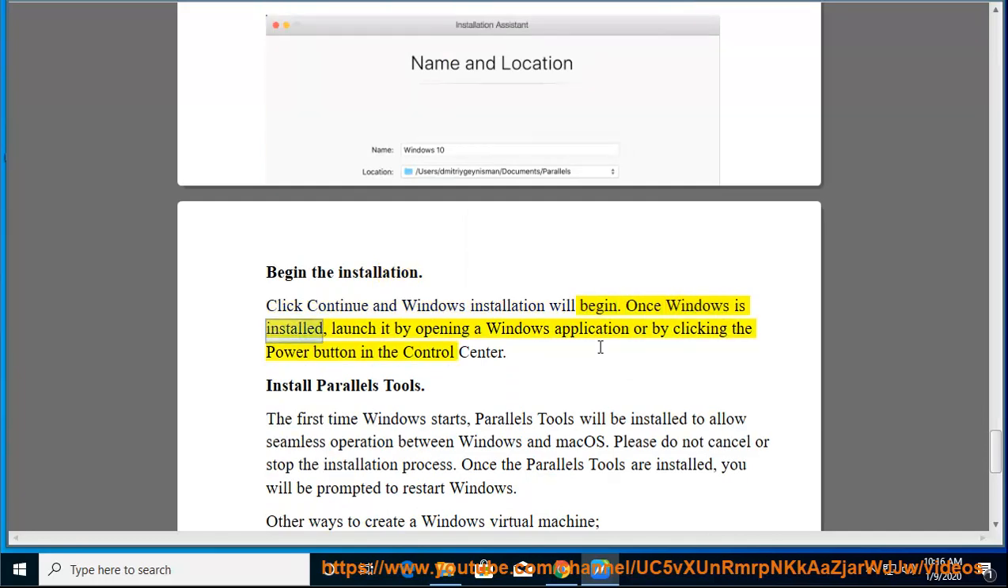Once Windows is installed, launch it by opening a Windows application or by clicking the power button in the Control Center. Install Parallels Tools. The first time Windows starts, Parallels Tools will be installed to allow seamless operation between Windows and macOS. Please do not cancel or stop the installation process. Once the Parallels Tools are installed, you will be prompted to restart Windows.